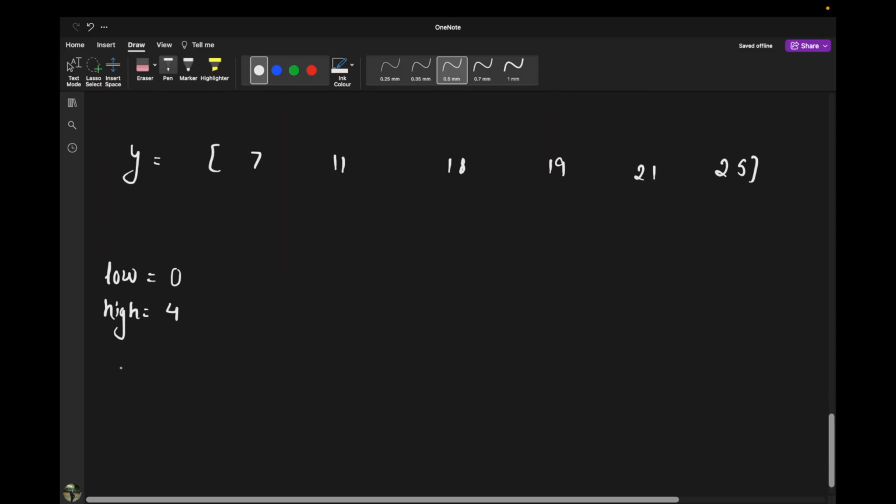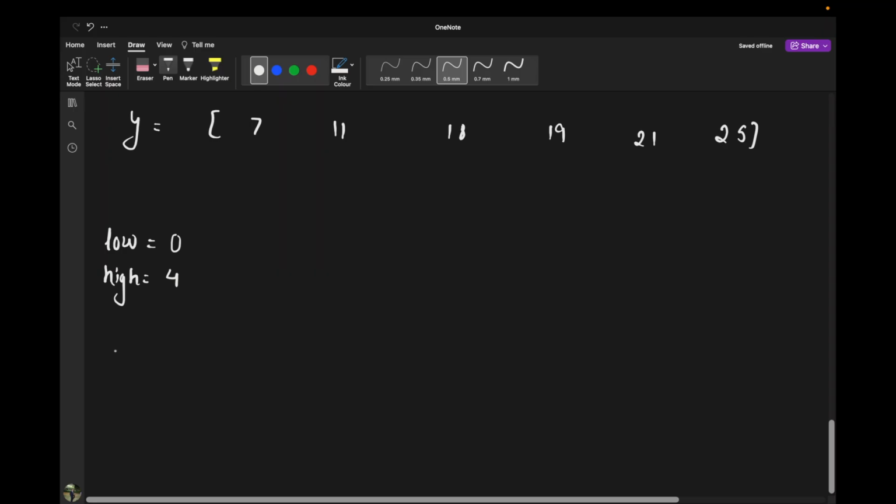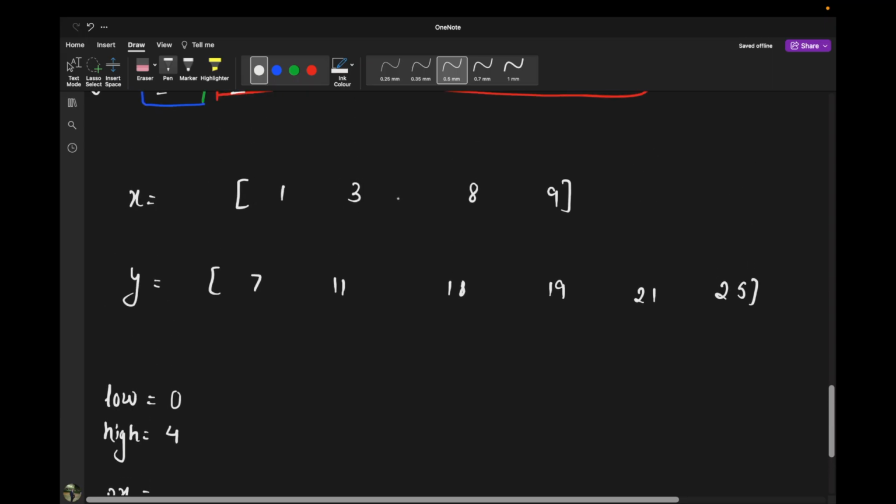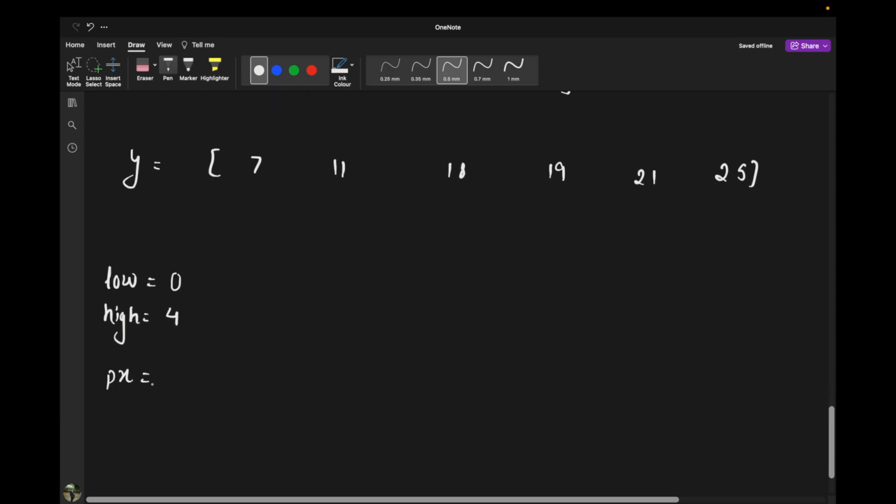And since we need to find the cut, here I'm going to say px. What is my partition of x? In basic binary search we say it's mid. So it is going to be (low plus high) by 2, right?